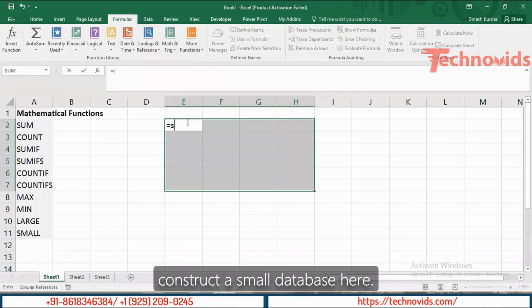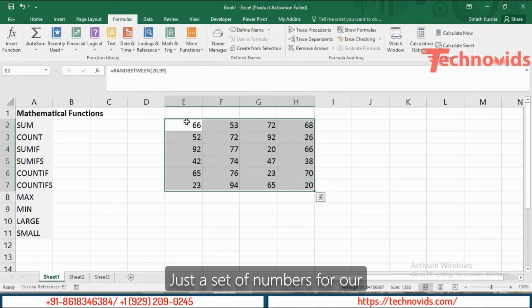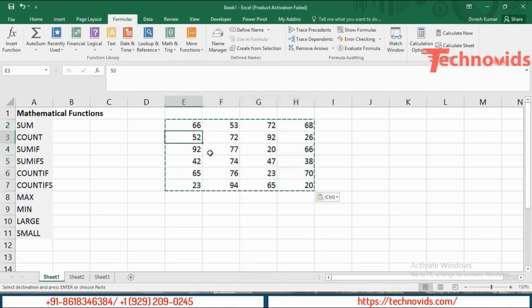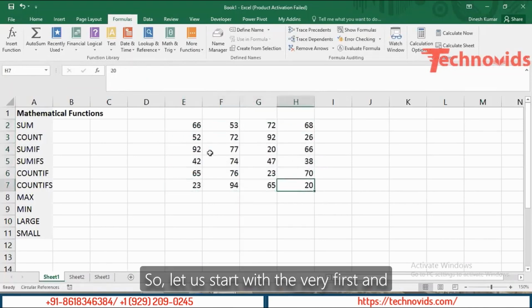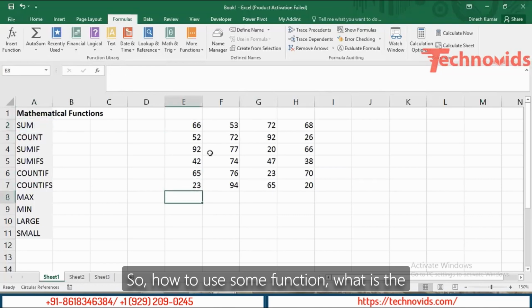So I'm going to construct a small database here. Just a set of numbers for our demonstration purpose. So let's start with the very first and foremost function, which is the sum function. How to use the sum function, what is the syntax?